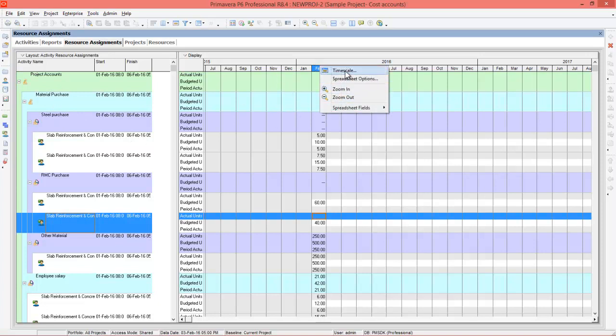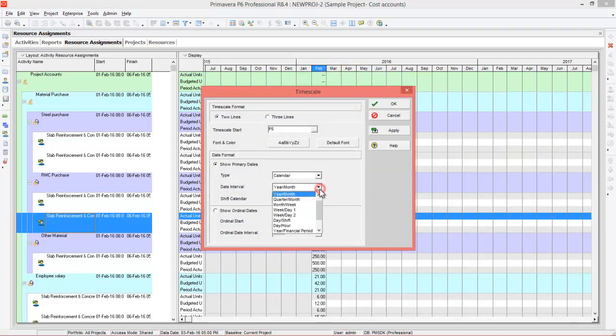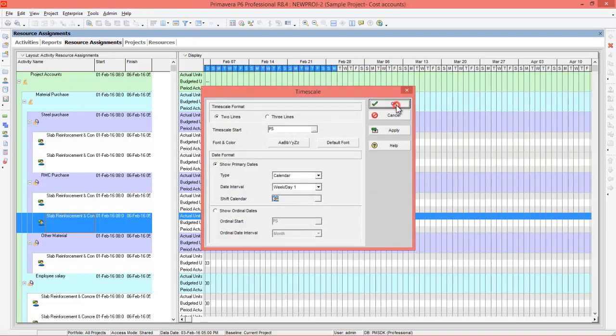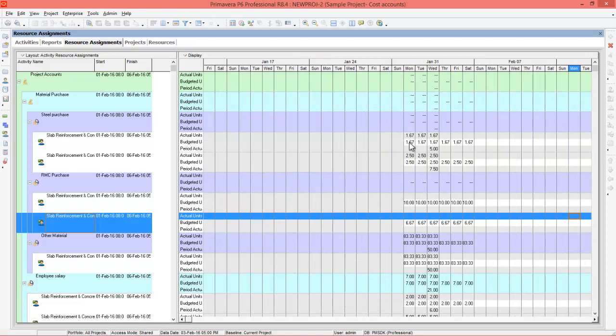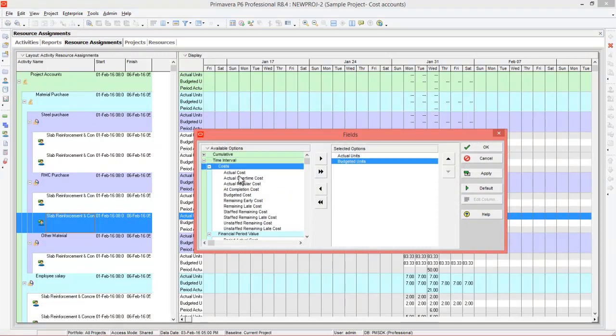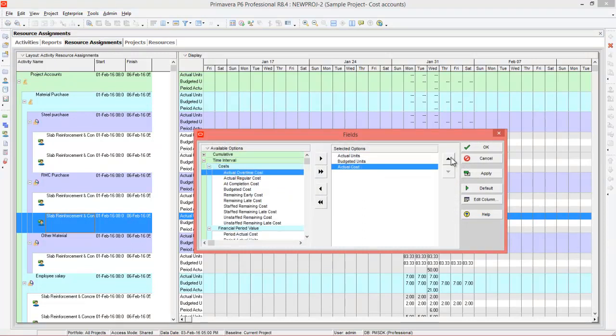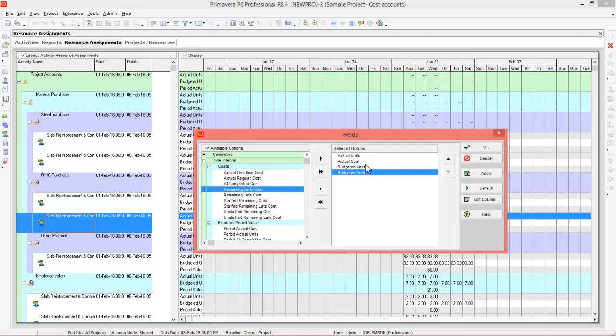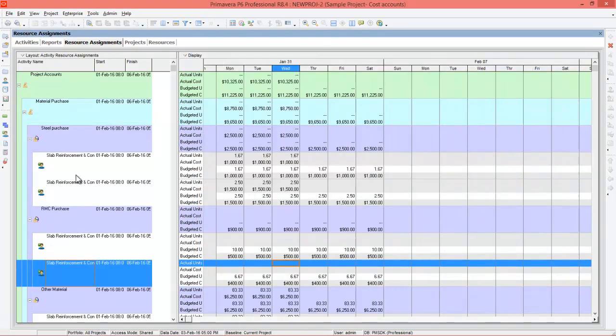Right click here, go to time scale, week per day 1, press OK. You can see the actual units and budgeted units here. If you want to change it back to cost, you can right click here, go to spreadsheet fields and customize, go to cost, actual cost and budgeted cost. Now you can see the program is showing the time scaled spreadsheet based on your cost account.